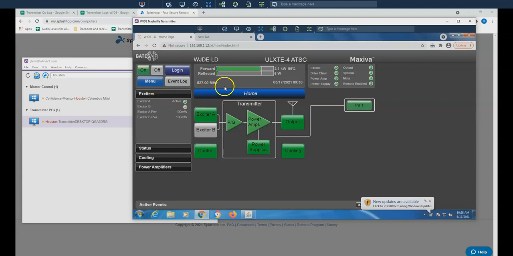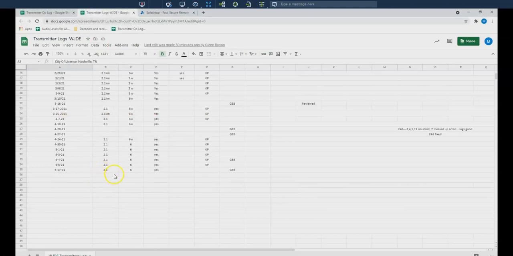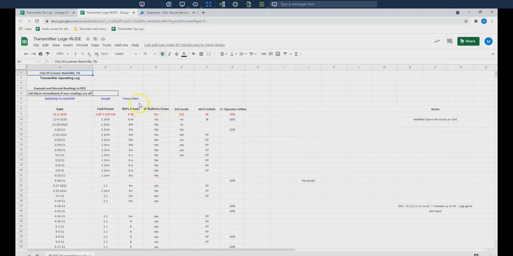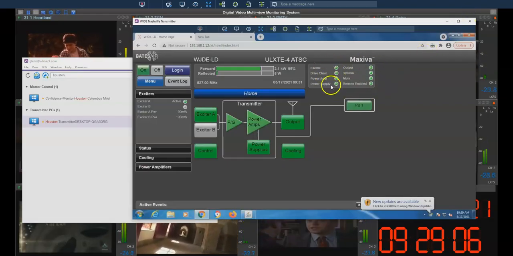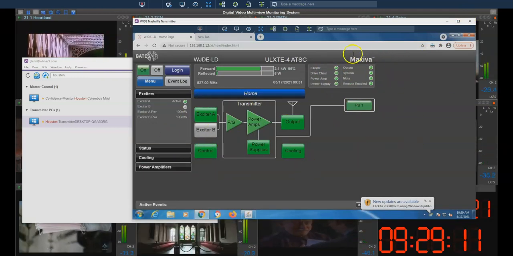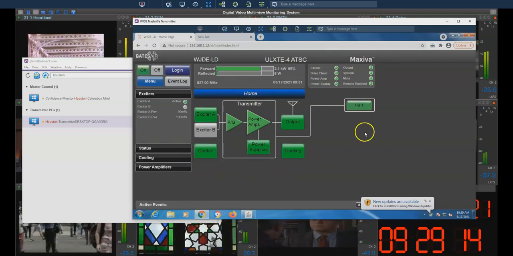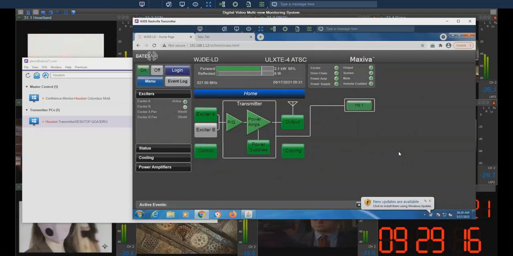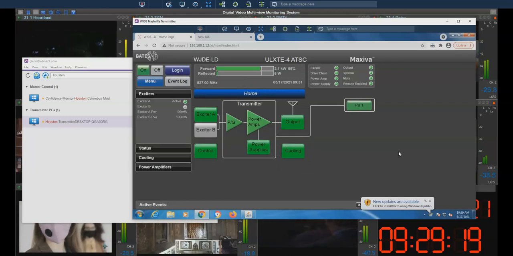Now, all you really need to do here is look at the forward power, 2.1 kilowatts, and reflected is 6 watts. So let's go back to the log. And for the day, you can see I already recorded 2.1 and 6. Then all the buttons are green. It's a simple way to look real fast. All these buttons right here are green. All this stuff in the middle is green. If you see any button that's not green, or if you see anything in here that's not green, we have a problem in Nashville, and I need to be made aware immediately.